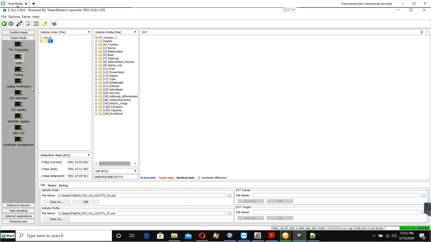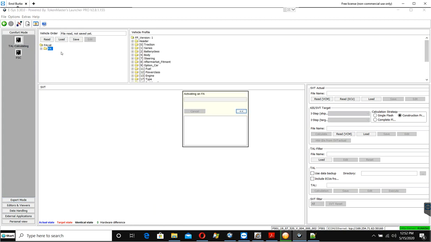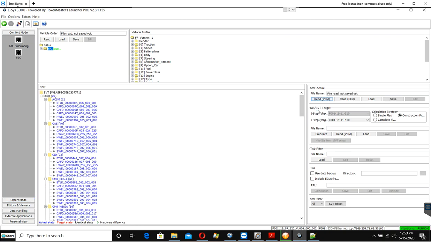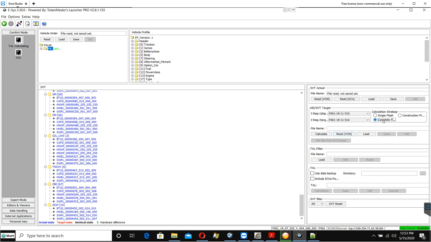Boom. So we go back here to expert mode, click calculation. Careful of those lines. And we click here, activate FA. Then we go right here, read VCM. VCM means vehicle configuration management, stored in the central gateway. These are all the control units on the car. It tells you you have 29 control units, and this is the VIN number. SVT means system verification table. 29 computers. We go right here, click complete flash, and then find the ISTEP works. ISTEP shipment, I think, is 10-09-521. This is it right here. Am I right? Let us check again. Here it is.